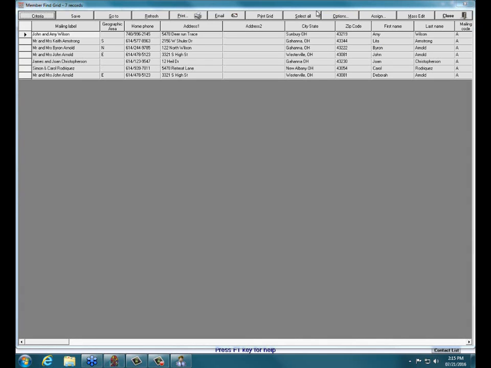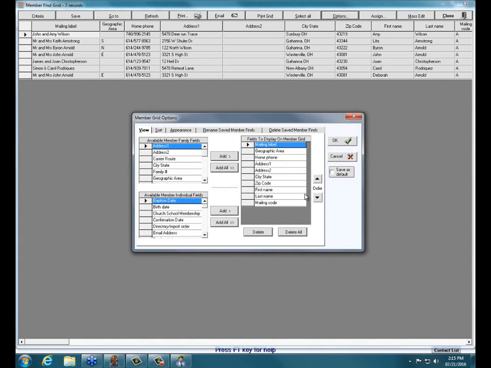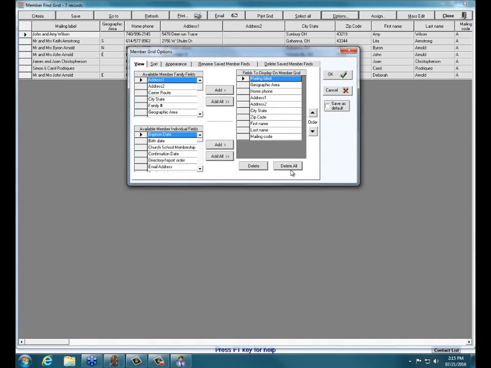Let's go ahead and take a look at what that looks like. Good. That takes you here to our member grid options window, where you've got the two sections on here. The section on the right side of the screen is the fields that are actually currently displaying on the member grid. If you look at the grid at the top here, you'll see mailing label is listed first. You'll see geographic area is listed second, etc. So that shows you exactly how your grid is going to be formatted. So you can control what appears on your grid as well as what order it appears in.